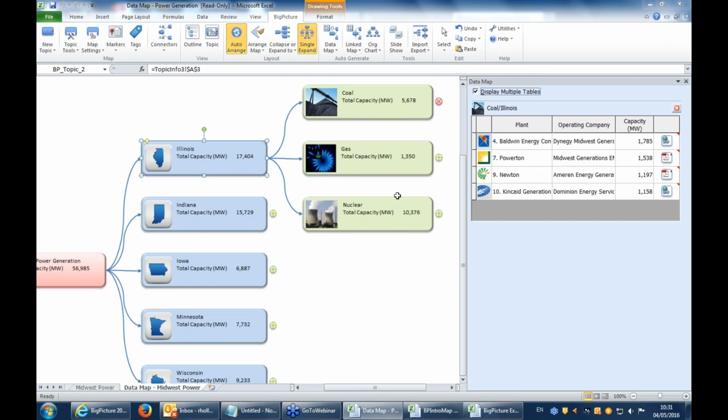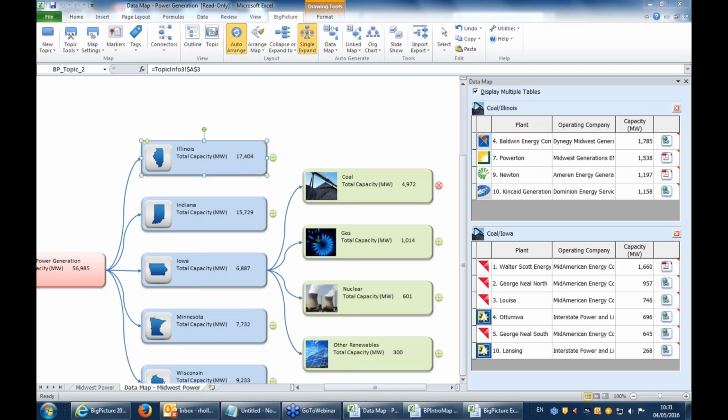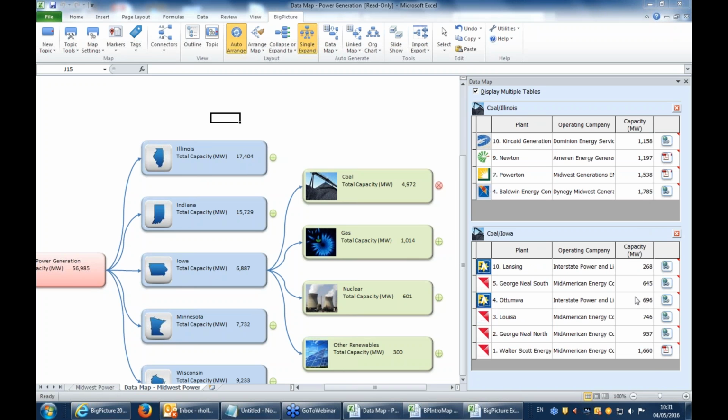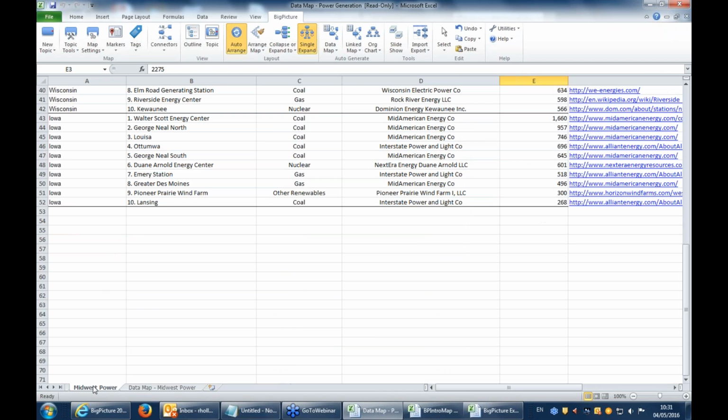You can also choose to display multiple ones, so you might want to see how coal in Iowa compares to coal in Illinois, and it will just add them right there below. And then once you've got rid of or used them up, you can just get rid of it like that. You can also double click on column headings to put them all in order, so you've got lowest to highest capacity. That might be something that's useful to you as well. So that's just one way you can use data map to display your data.